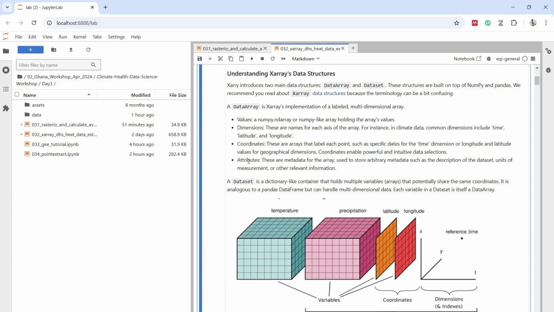And finally, we have the attributes. Attributes hold the metadata, and you can think of things like units of the measurement, what kind of scale factors you have, and what the data source is. This metadata travels with your data, making your analysis more reproducible and clear for users to understand.